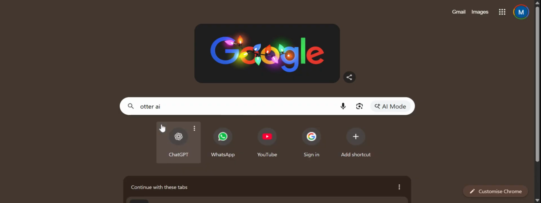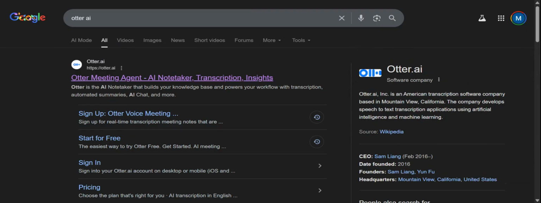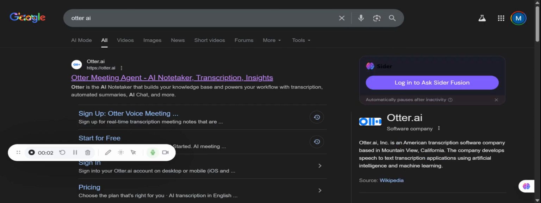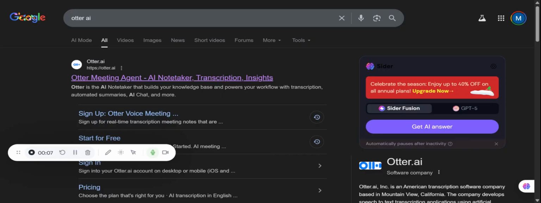So basically, Otter AI is a powerful transcription service that converts your audio from your lectures, from your meetings, from your interviews, and even from your daily conversations into accurate text. So whether you are a student or a professional, this will help you work smarter.